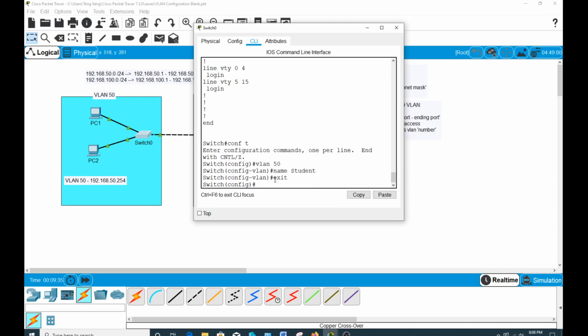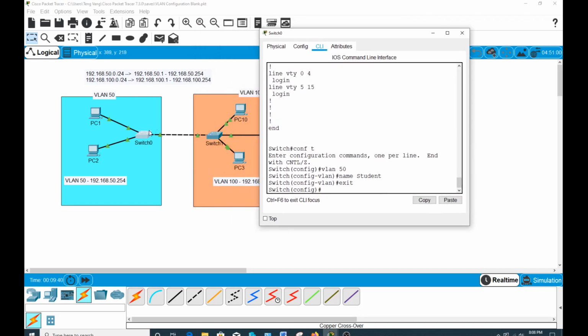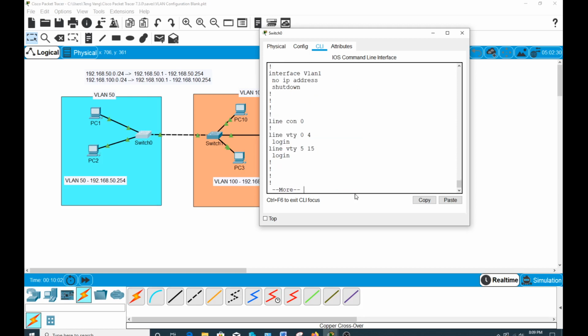Now we need to create another VLAN. Even though VLAN 100 might not be used on this switch, we still have to create it. Okay? So make sure that every time you create VLANs, you create all of those VLANs on the switches. So vlan 100, name employees. Alright, I'm done with creating these VLANs. So let's take a look at it. Control Z, show run.